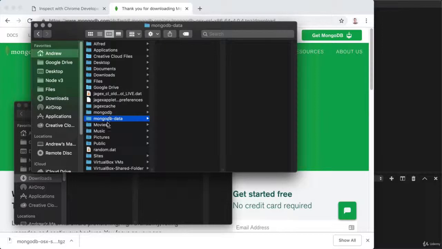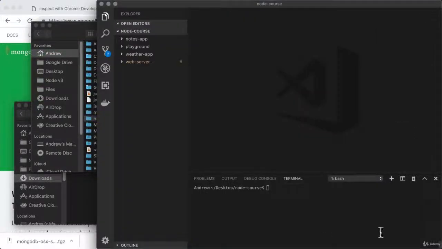Now that we have both of these in place, we're ready to actually start up the database, and we do that by running a single command from the terminal. For me, I'm going to navigate back over to Visual Studio Code, and from the terminal, we are going to run one of the executables in that bin directory. Now, if you put the directory somewhere else on your machine, your command is going to look a bit different.